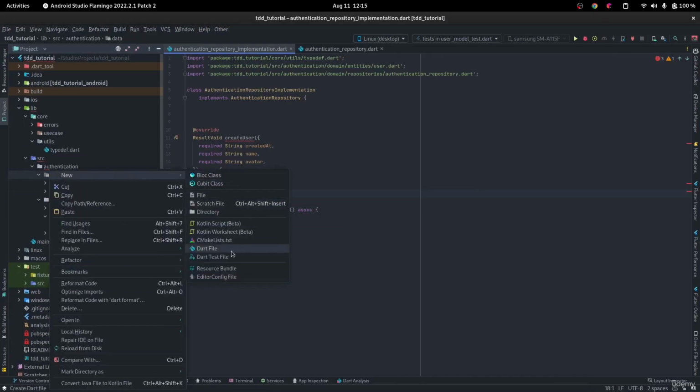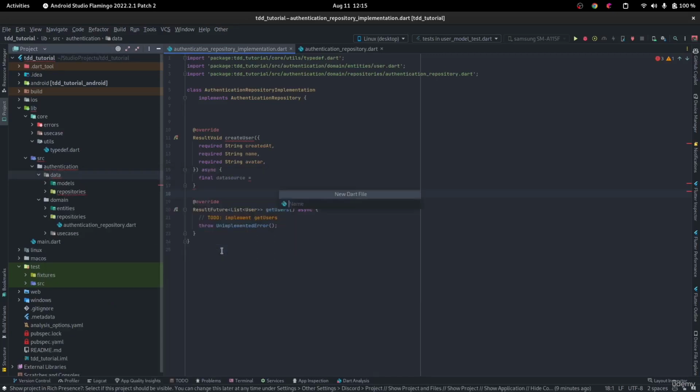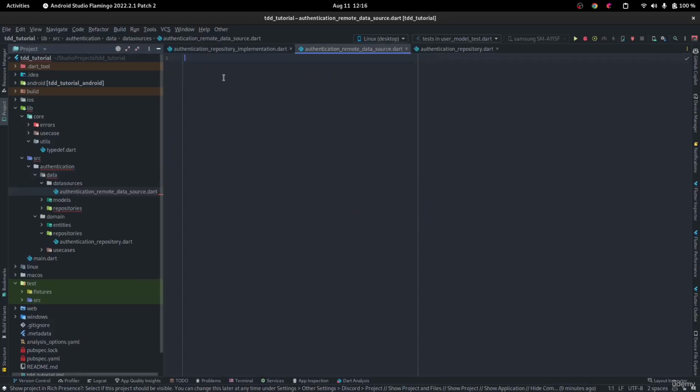Then we finally create a new data file, where I'm going to put that in the data sources. It's going to be the authentication remote data source. It's a remote data source because it's talking to the remote server. If it was speaking to the local server, like the cache on the user's device, then we would say something like local data source. But in this case, it's remote because it's talking to the remote server outside.